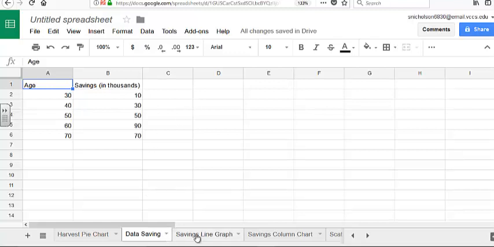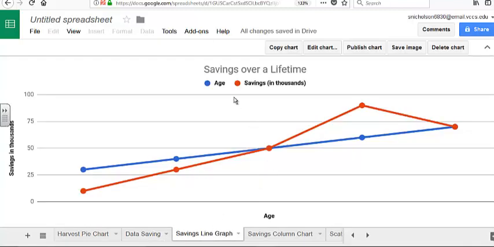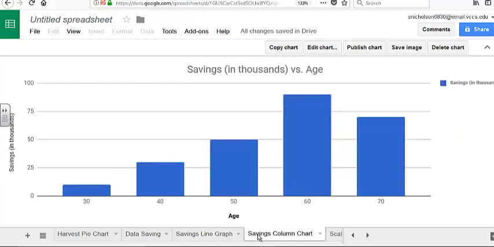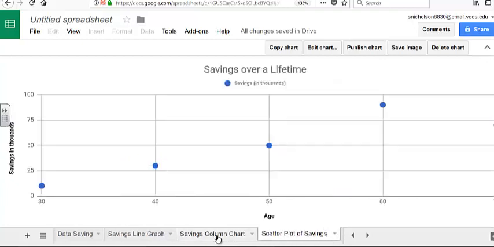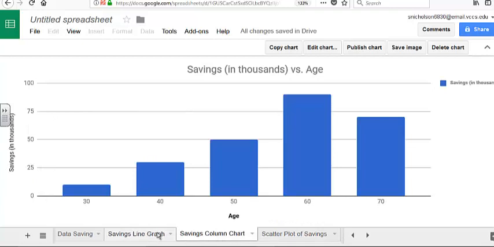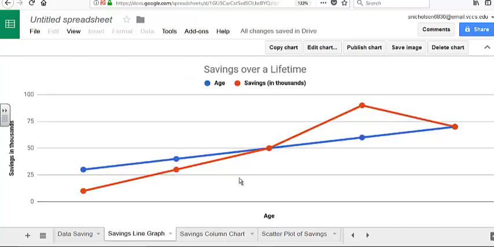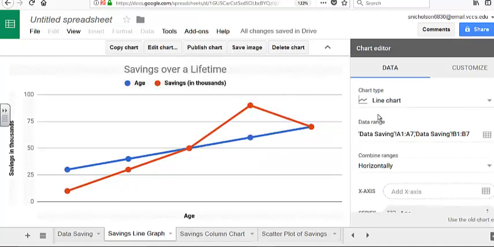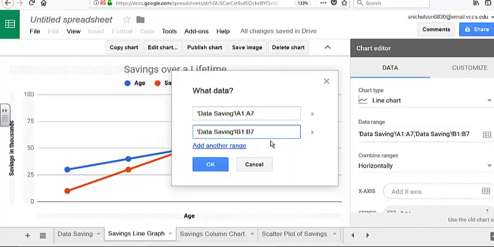Now, the line graph, the problem on the line graph is you've got two values here. The bar graph is fine. Scatter graph is fine. The line graph, we've got one extra thing here. So the best thing to do is to go up here and edit chart, and it's a line chart, and the data that you're going to click, so you click select data range.